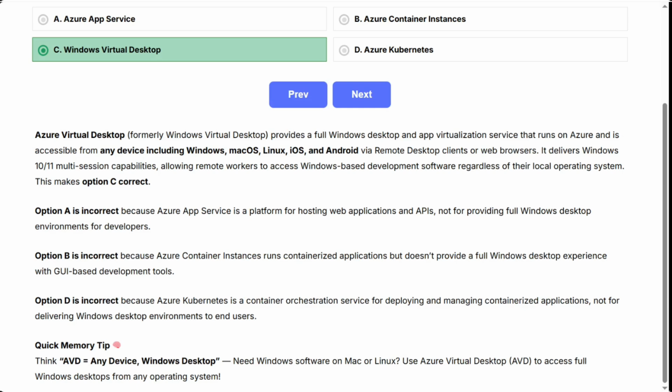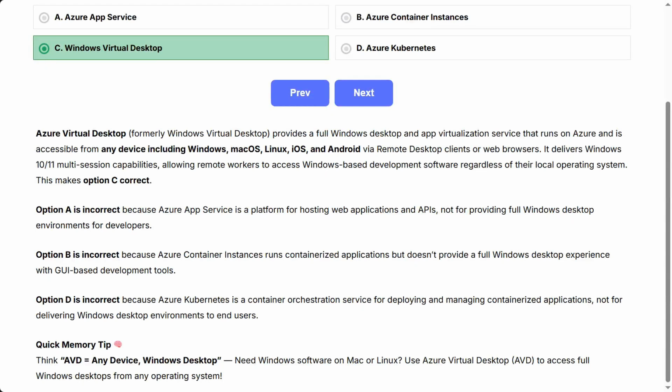Option A is incorrect because Azure App Service is a platform for hosting web applications and APIs, not for providing full Windows desktop environments for developers. Option B is incorrect because Azure Container Instances runs containerized applications but doesn't provide a full Windows desktop experience with GUI-based development tools. Option D is incorrect because Azure Kubernetes is a container orchestration service for deploying and managing containerized applications, not for delivering Windows desktop environments to end users.